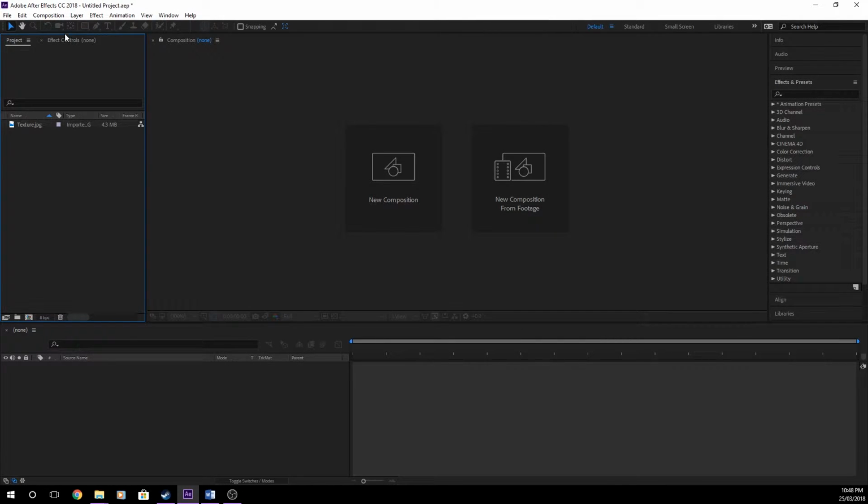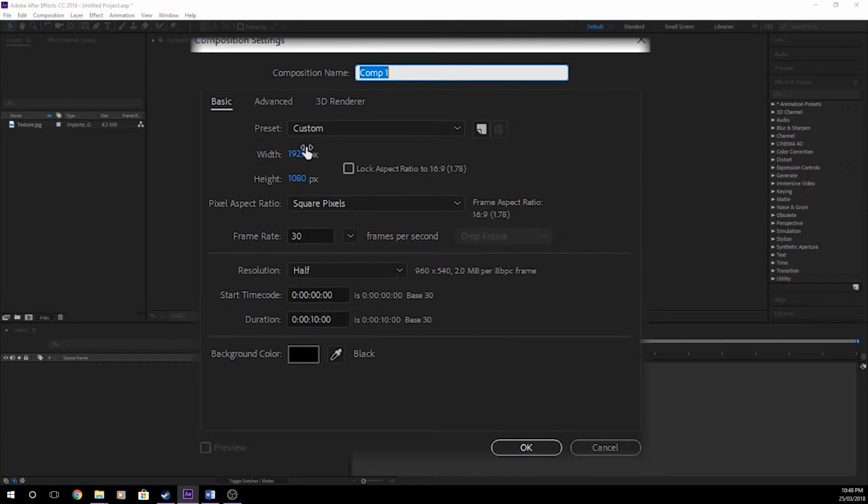So first we're going to create the composition. Composition, new composition. We're going to have the resolution at 1920 by 1080 and have the frame rate at 30 frames per second, and we'll have the duration last about 10 seconds. Now we just need to name this wipe underscore text intro. Click OK.